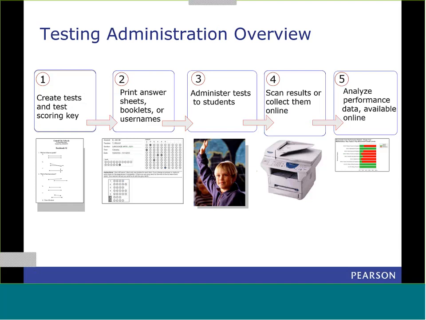You'll then administer the test to students, and then you'll either collect your results or scan them, or you'll be administering it online where the data gets collected instantly. And then at that point, you can analyze any of the performance data, and all of that will be available online as well.